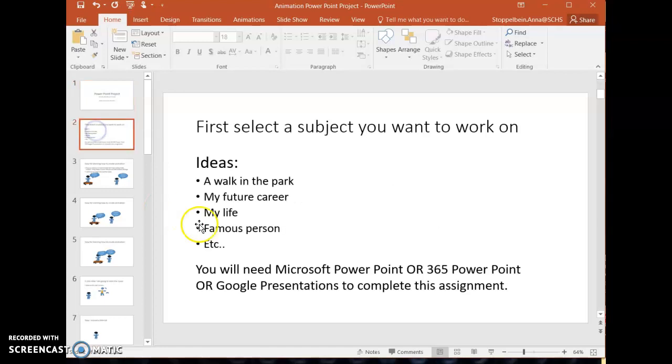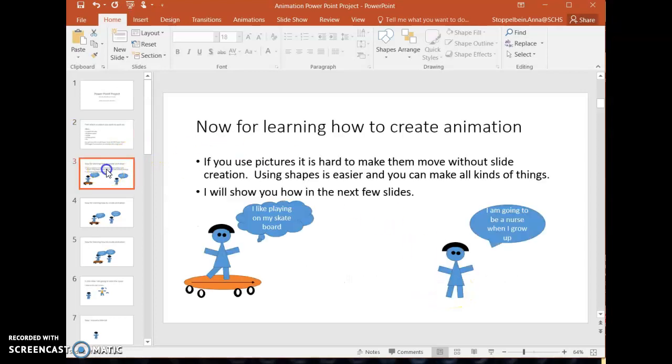And this slide, first select a subject you want to work on, ideas: a walk in the park, my future career, my life, a famous person, etc. You will need Microsoft PowerPoint or 365 PowerPoint or Google Presentations, which Google Slides works fine to complete this assignment.